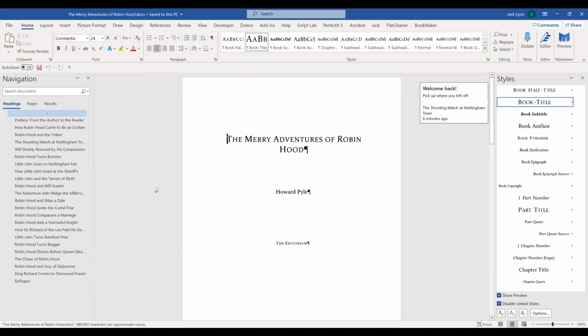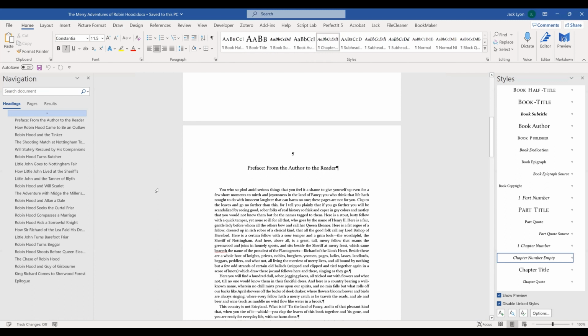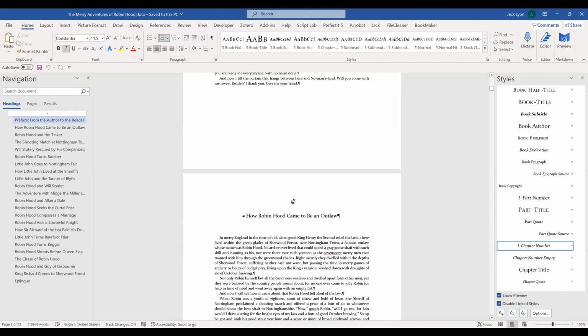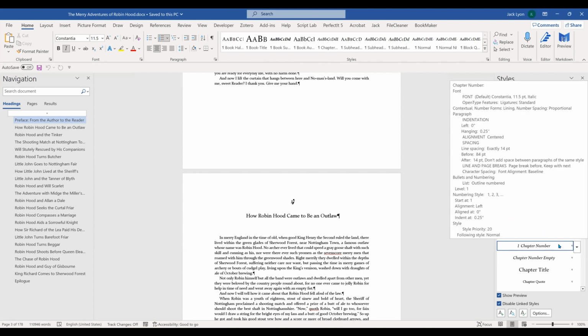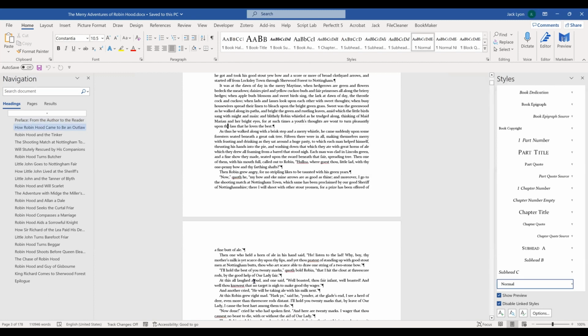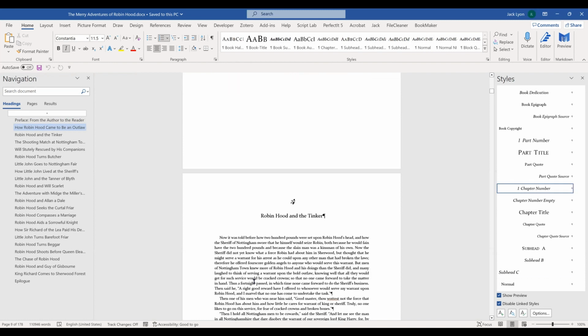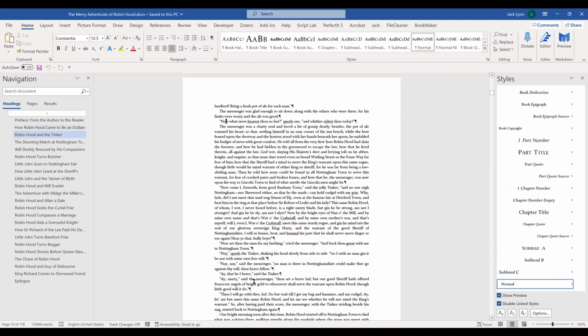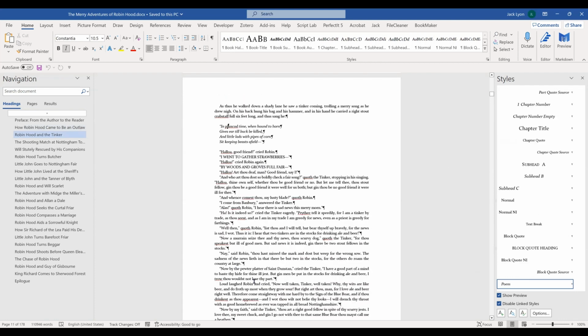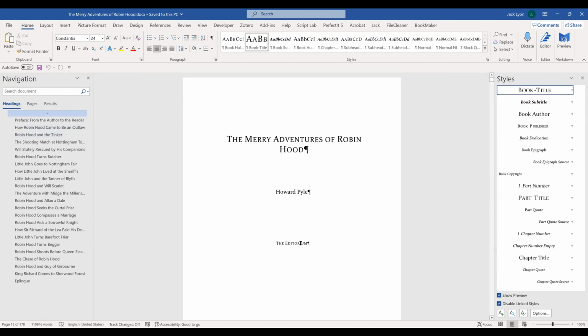Okay, so here we are back at the beginning where we were. You can see that there's a place there for a chapter number. Here's our chapter title. Here is a chapter number. It's already there, and I should have left it there. How Robin Hood came to be an outlaw. And if you look over here on the styles pane, you can see that right there is styled as a chapter number. That paragraph is styled. And by the way, the numbering happens automatically. You don't have to do it. So there's number 2 and so on. Number 3 will be next. You don't have to worry about the numbers.